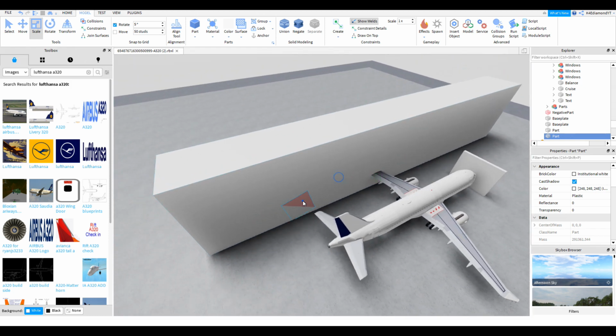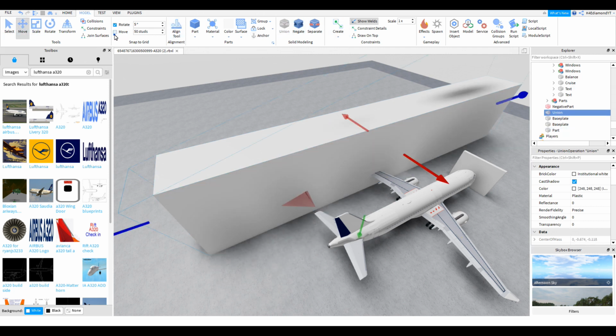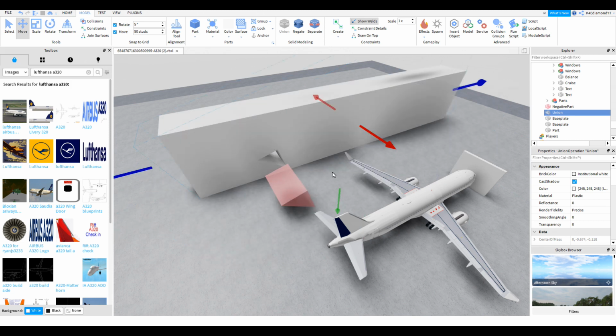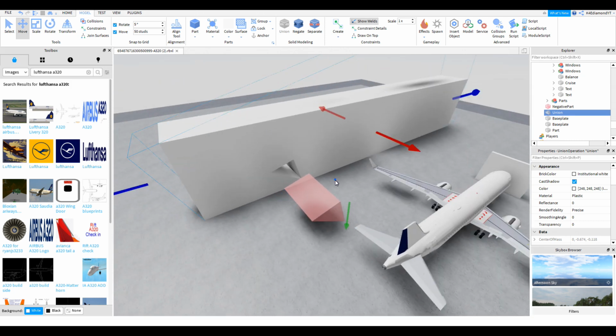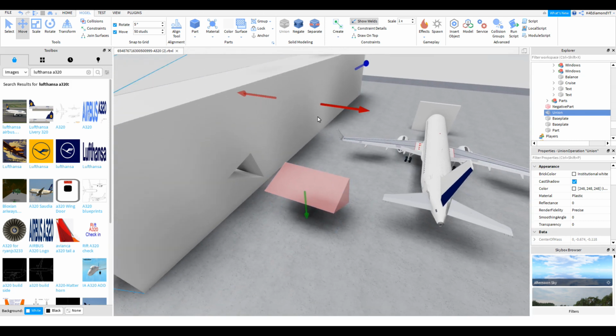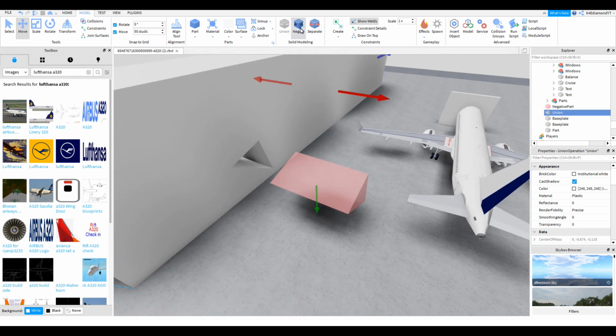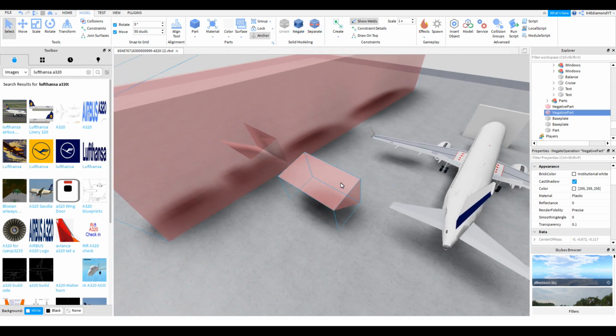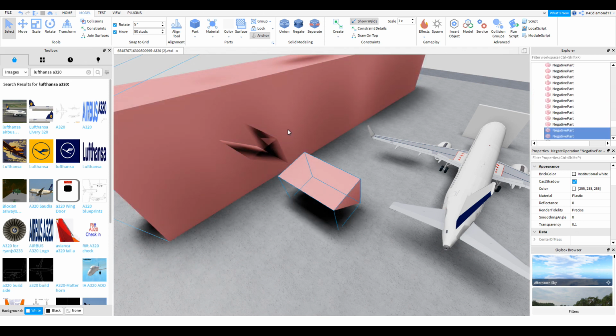And then duplicate your negative part, union the duplicated part, like one of them, with this brick. And you see we've got one of these. Move that 50 studs. It doesn't matter how many studs, but maybe a set amount would be the best. I'm doing 50. And then you negate that. And then select both of the negative parts. Duplicate them multiple times.